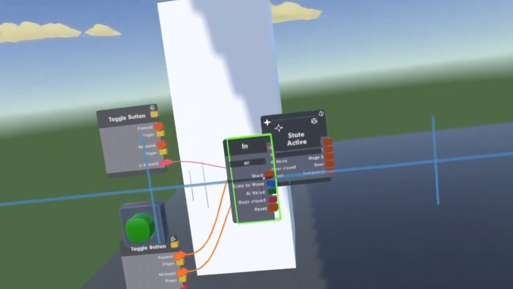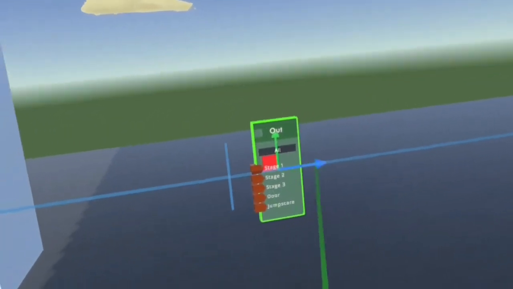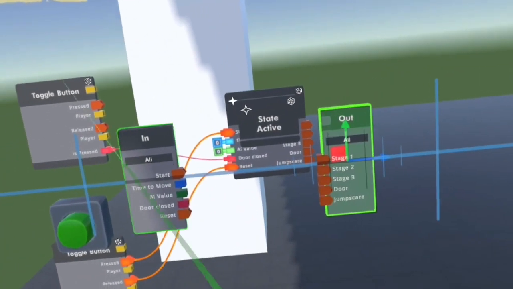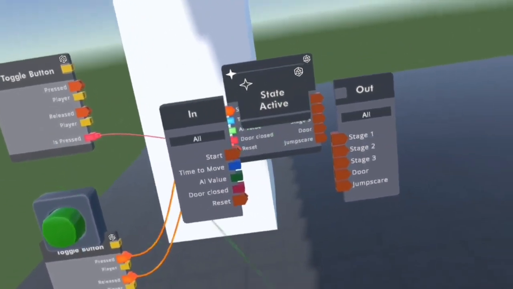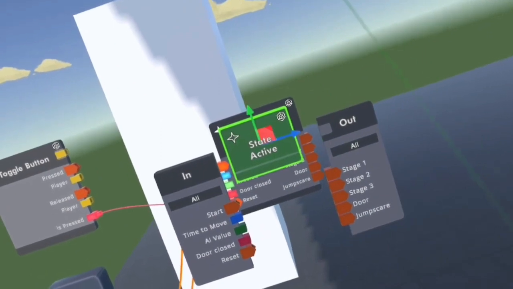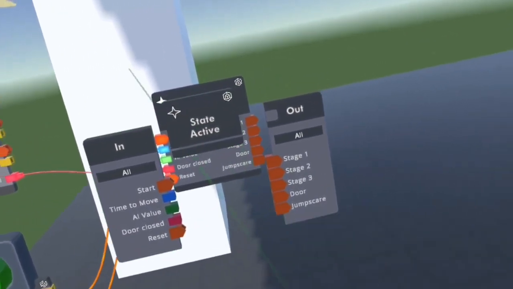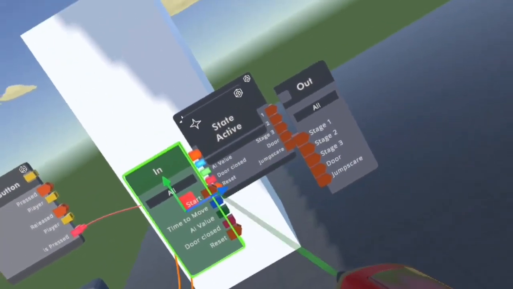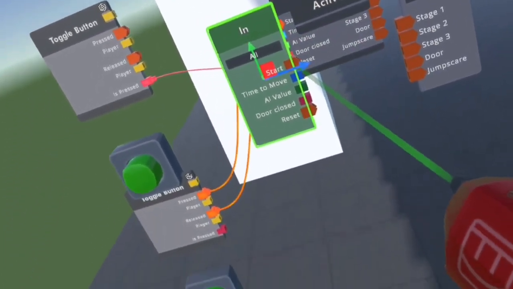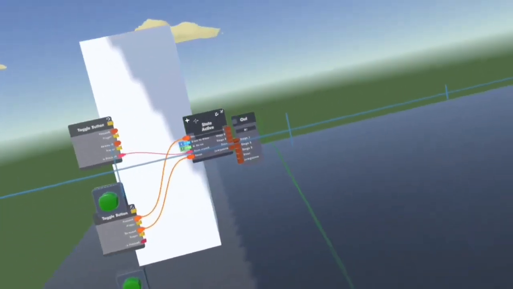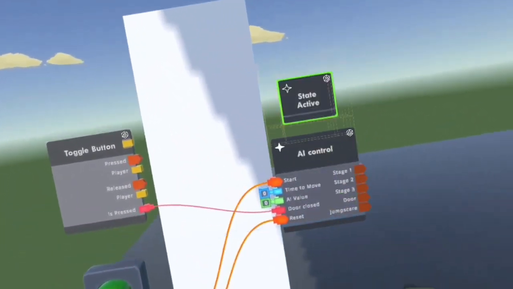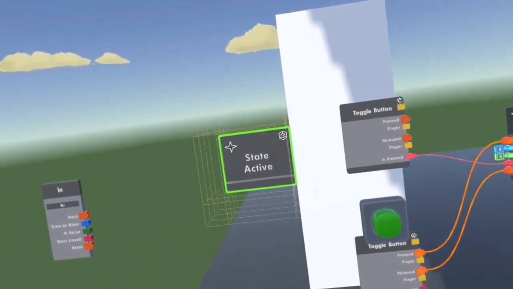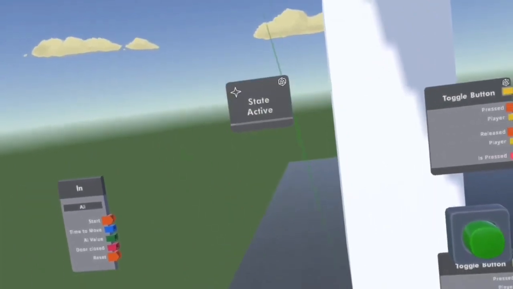Now I spread my input and output bar apart before we did this, but if you didn't do that, it should look something like this, with this one state in the middle, and this input and output to the left and right of it. You're going to want to move these out of the way so we can actually work on the state right here.